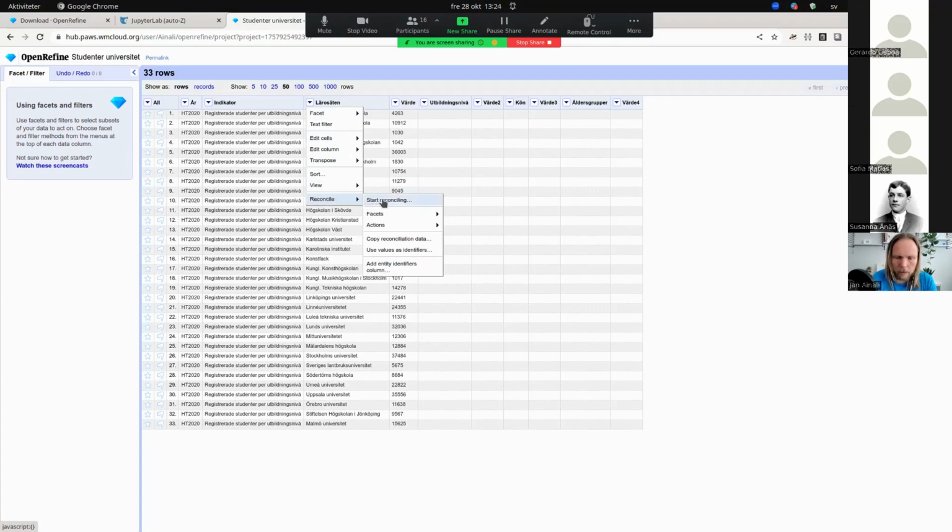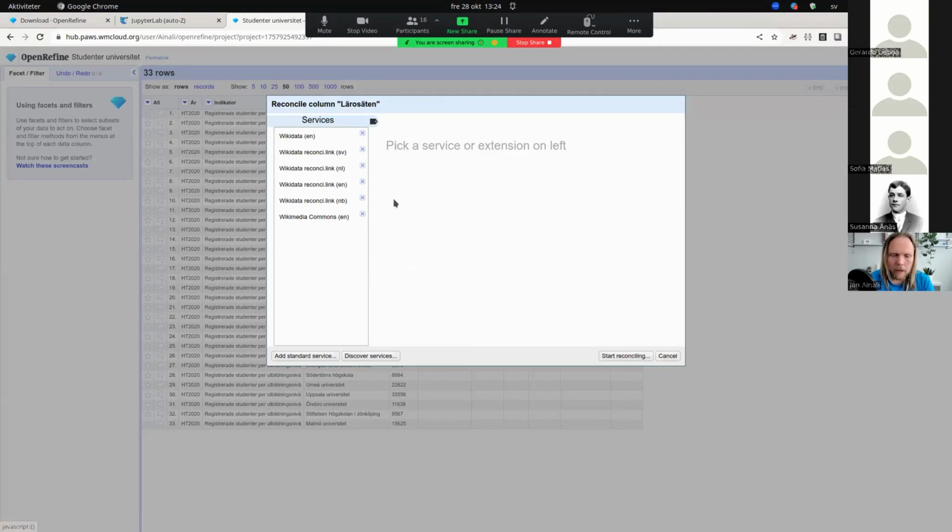Menu, and here we just go add to start reconciling. And then you get a different kind of choice here: towards what do you want to reconcile? And by default, you only have the Wikidata English.